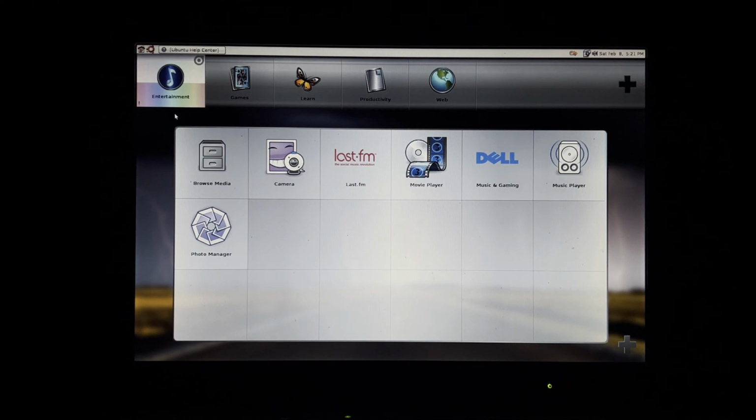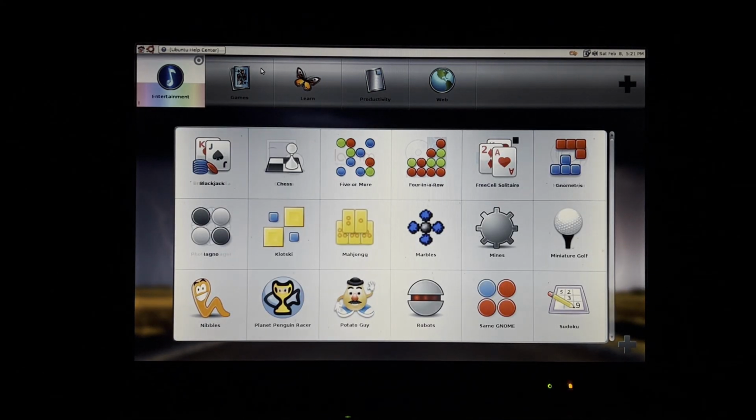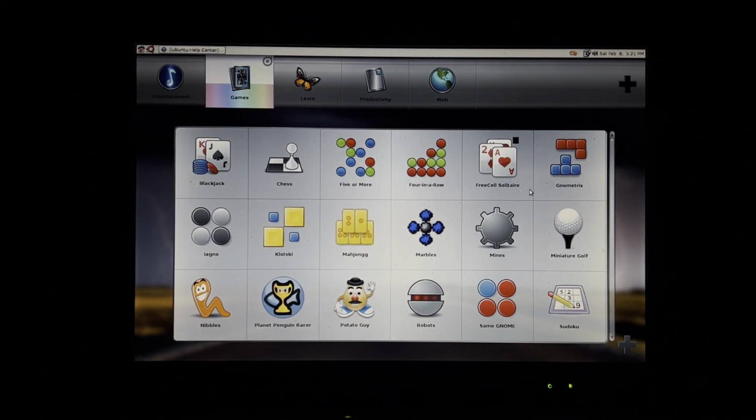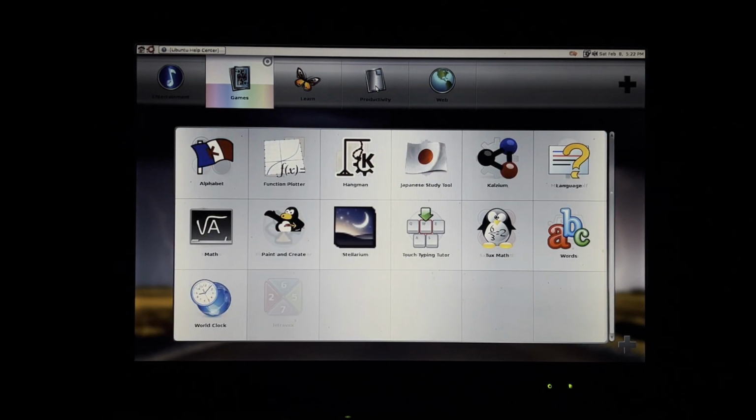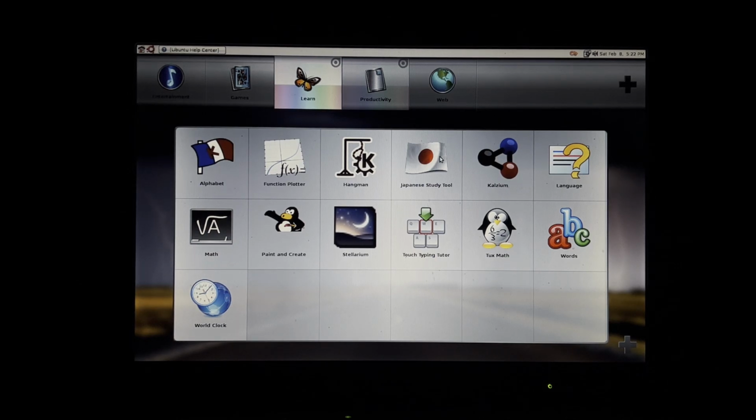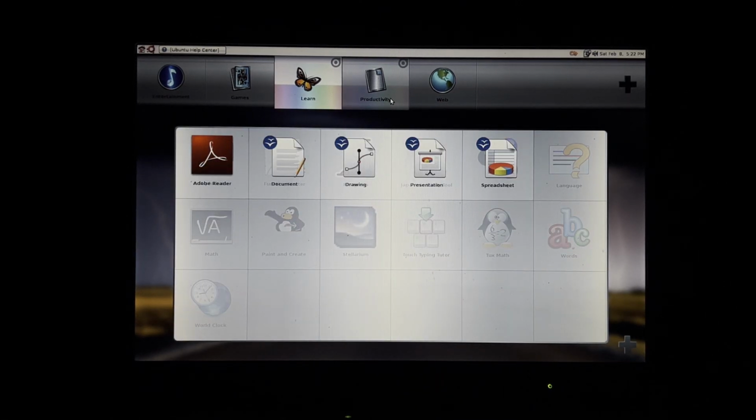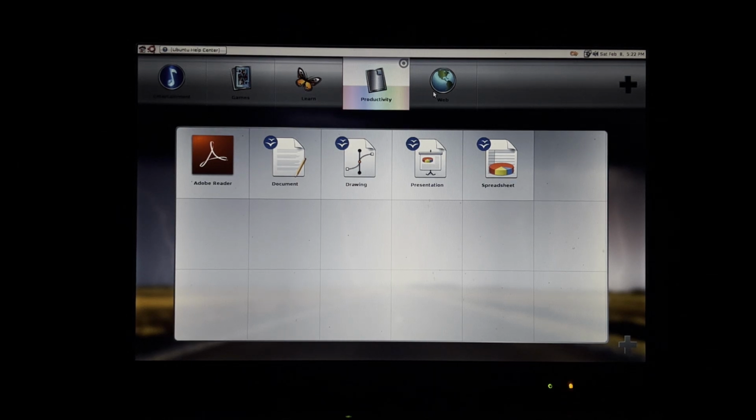I'm probably gonna still do the Windows Vista video, but you know. Last.fm, all that stuff. Games. It's basically just your standard set of games. It's mostly for kids, you know. Learn. I'm a potato guy. Guess they didn't have the rights for that. Oh, Japanese study tool. I could use it. Cool. But yeah, I would not use this as my daily operating system, and I definitely would not recommend it to you guys either.